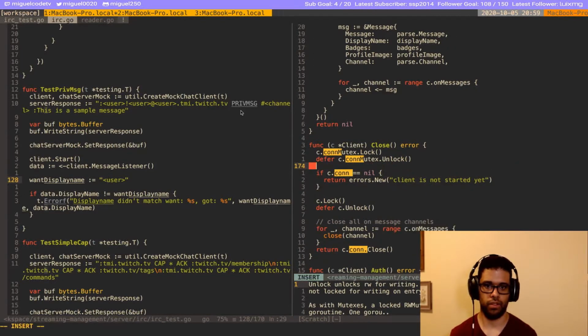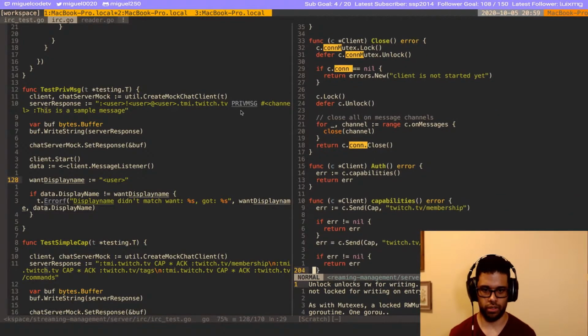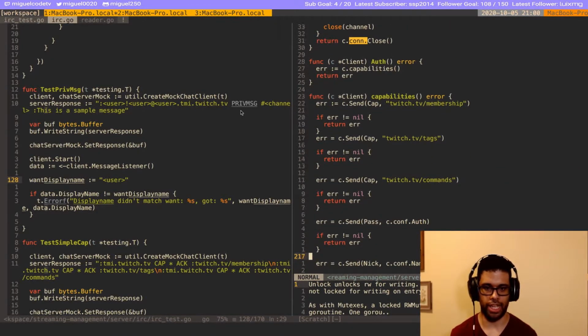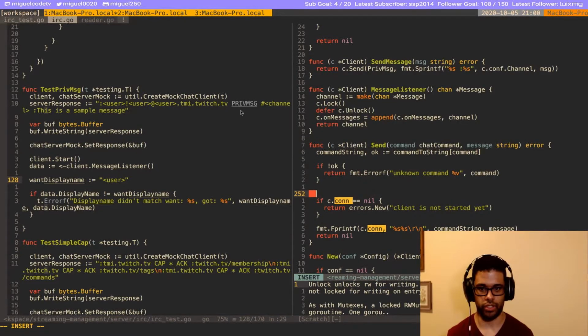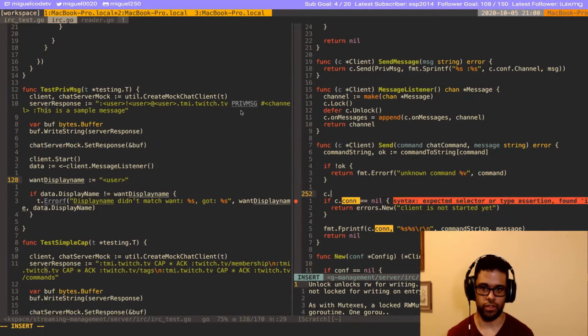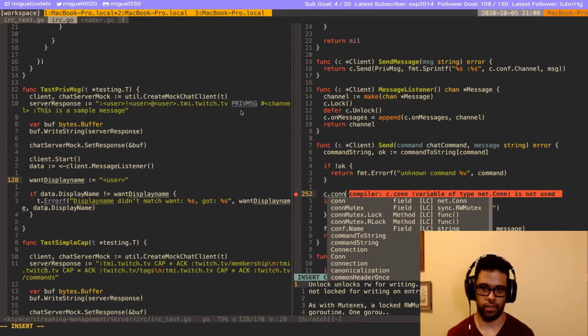Okay, cool. And then we have a send command, which I believe is using connect. Yeah, so it's using connect here. So we should take a look when we start checking for it. So we're gonna do here, we're gonna do c.connect.